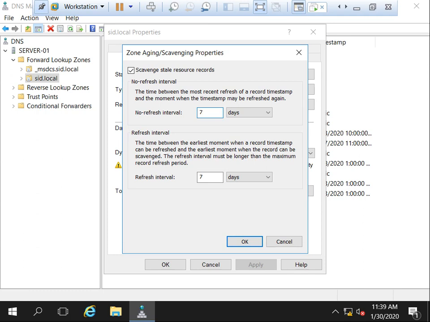After 7 days, it automatically removes all the records. So the scavenging option is used to filter your stale records. The records that are stale, it keeps those records for 7 days. After 7 days, if the record is still not updated, it automatically deletes those records in the database.